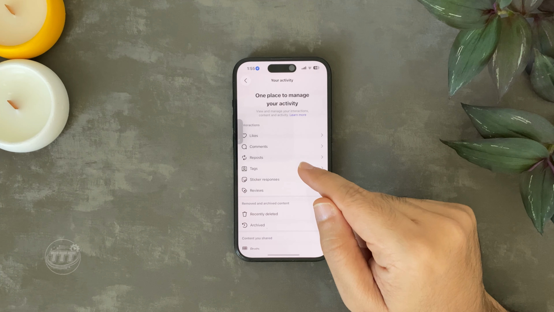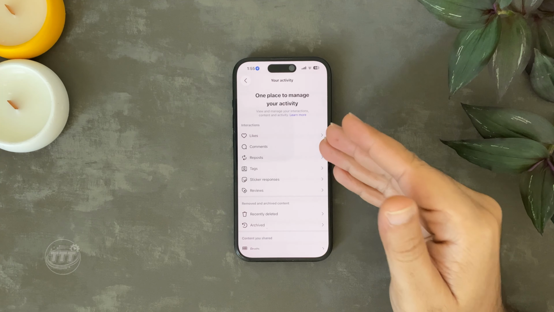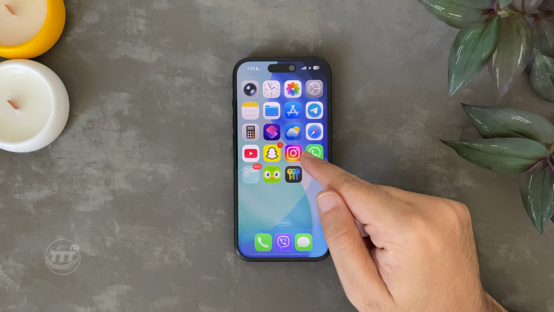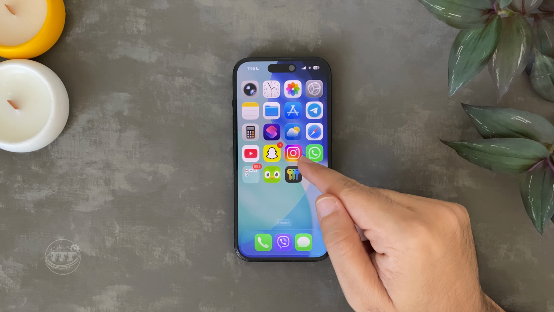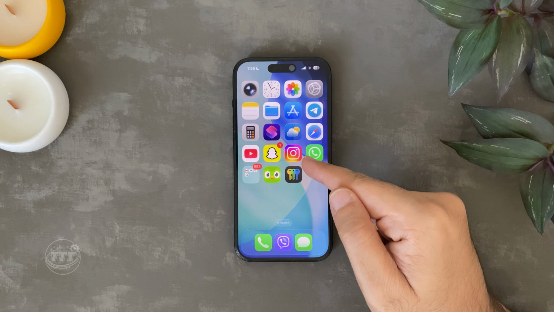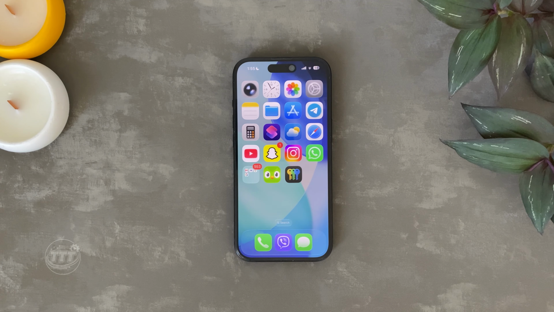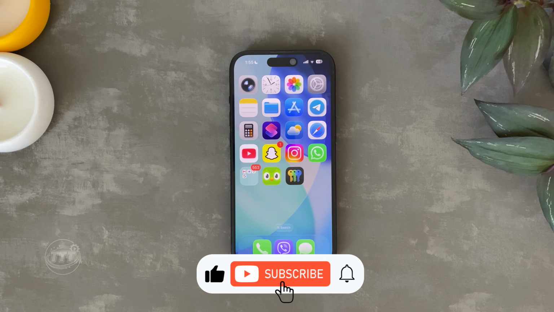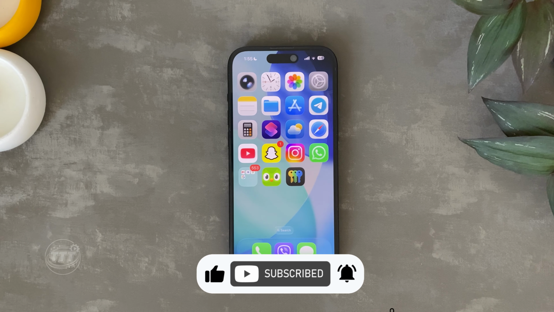Since people share all kinds of content on Instagram, from funny videos to controversial or sensitive posts, it's worth checking this section every once in a while to make sure your reposts still reflect what you actually want associated with your account.